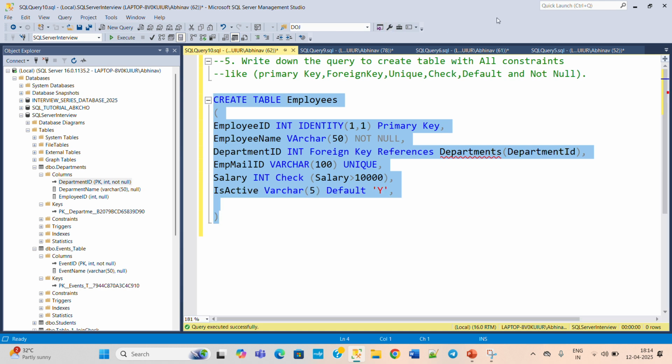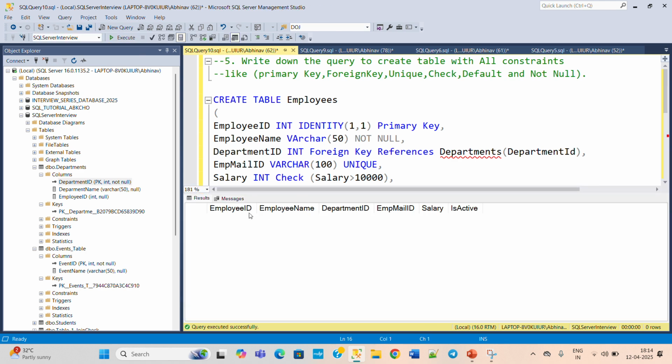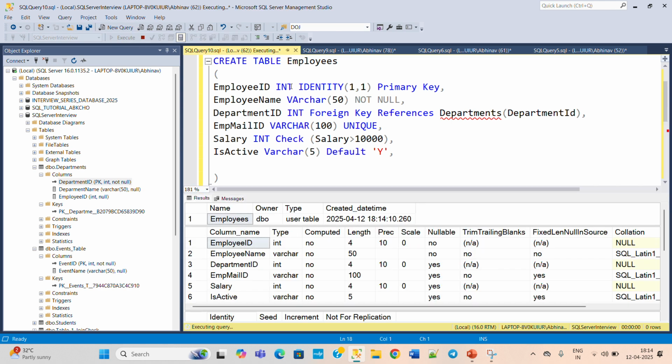When you execute this and run select star from employees table, you will find this particular table has been created: employee id, employee name, department id, email id, and salary. Now how do we check if our constraints have been created or not? Similarly, we will use the sp underscore help system stored procedure to check the definition of the table, and there we will find all the details about the constraints.